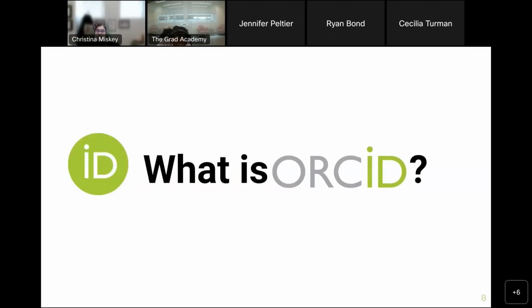So what is ORCID anyways? ORCID stands for Open Researcher and Contributor ID. It's a registry that provides unique, persistent, non-proprietary identifiers for researchers, creators, and contributors of all types. It continues to grow as a standard in academia as more and more publishers and grant funders are requiring them. Each individual can create a free account that will always be free to you.